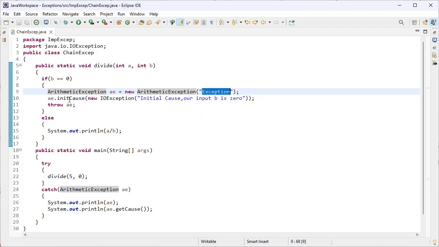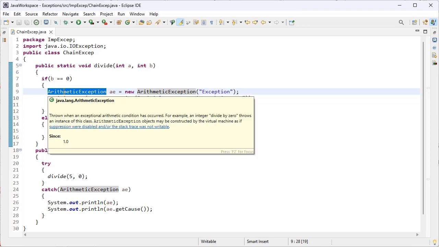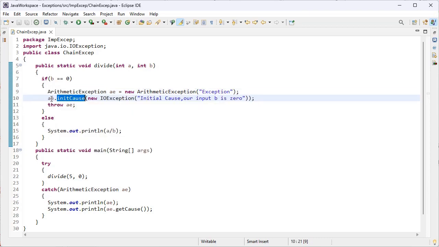And I have used initCause. So what is the role of initCause? It sets an underlying cause with the invoking exception. This is the role of initCause. It belongs to this inbuilt class, that's why we have used this object to call this method.